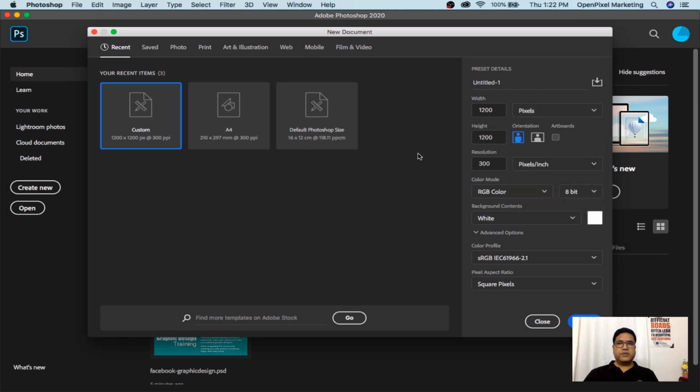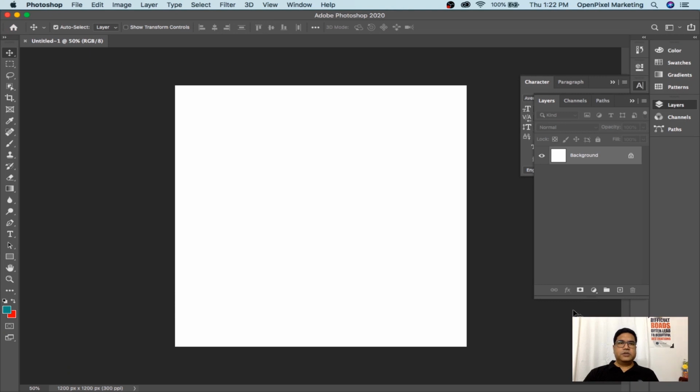In this case, we use pixels because we're creating this image for Facebook. So for web, I want to go with pixels and 1200 by 1200, and I'm clicking on this Create button. Watch my mouse pointer to observe what kind of actions I am doing. That will help you. So here the canvas is created for our work.